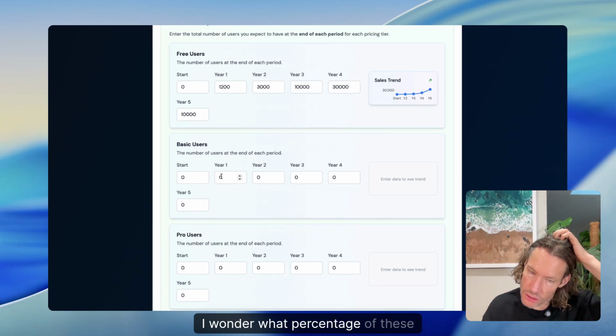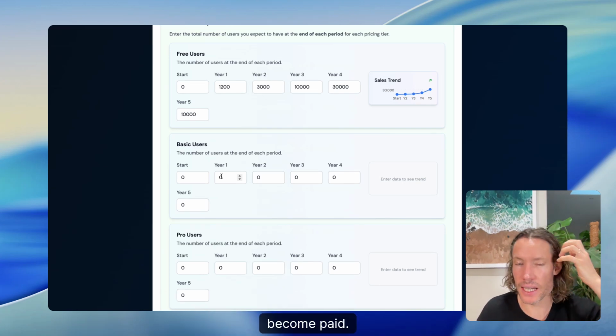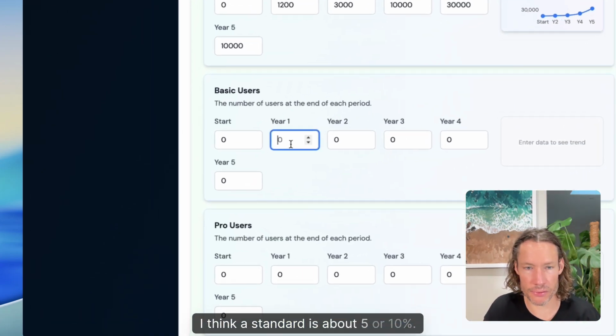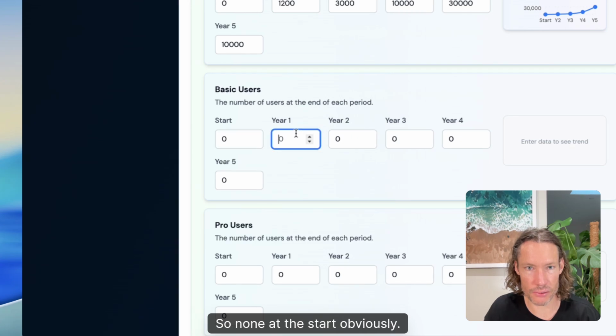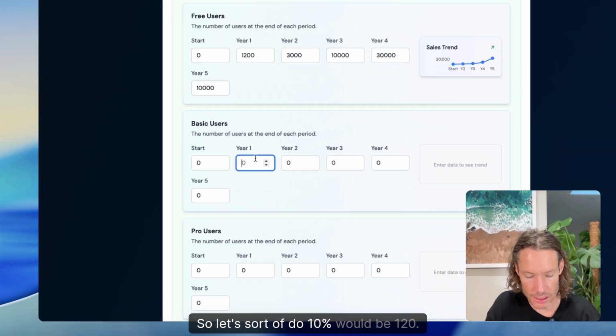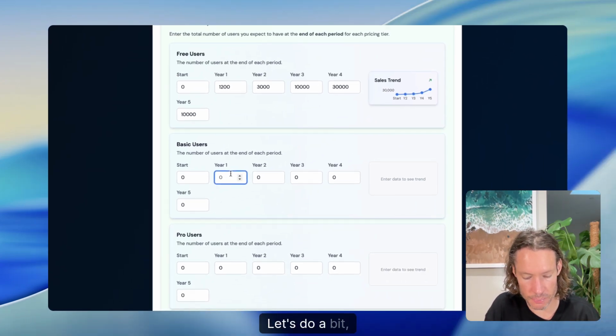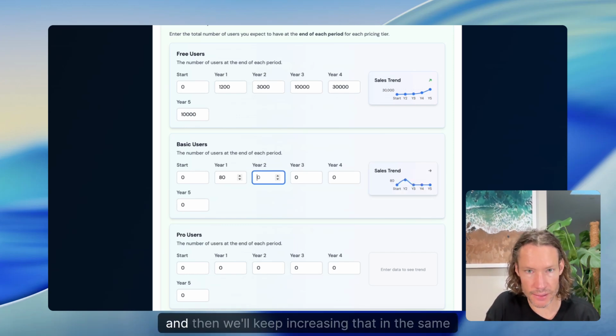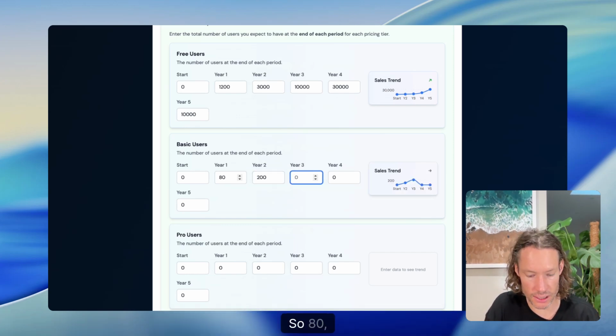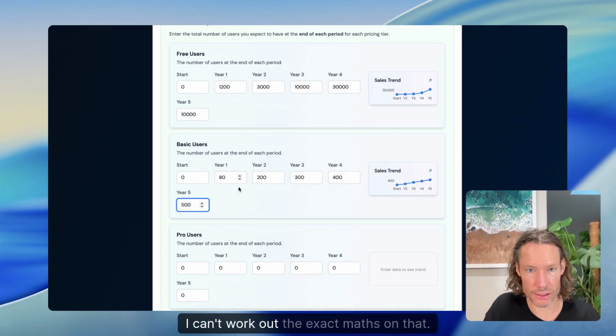I wonder what percentage of these become paid. I think a standard is about 5 or 10%, so none at the start, obviously. So let's do 10% would be 120. Let's do a bit less than that. Let's do sort of like 80, and then we'll keep increasing that in the same way. So 80, 300, 400, 500. I can't work out the exact maths on that.